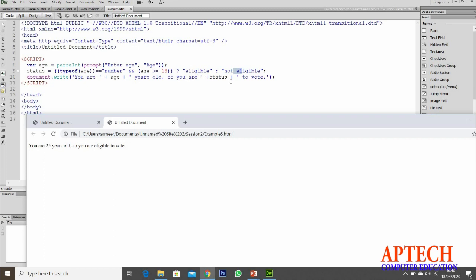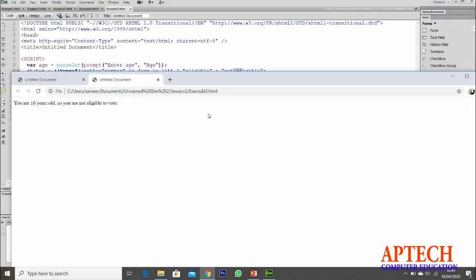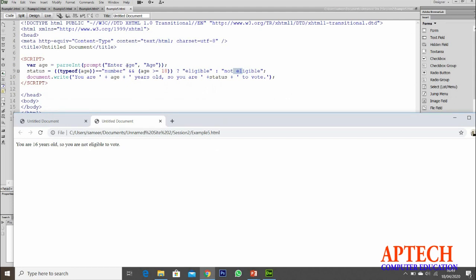Then the status: is it greater than 18? Yes. Is the type number? Yes, the type is number. So you are eligible to vote. Now in case I enter the age 16, you are 16 years old, so you are not eligible to vote. Both conditions should be true. If either condition is false, it will go to not eligible, so it prints the status as not eligible to vote.